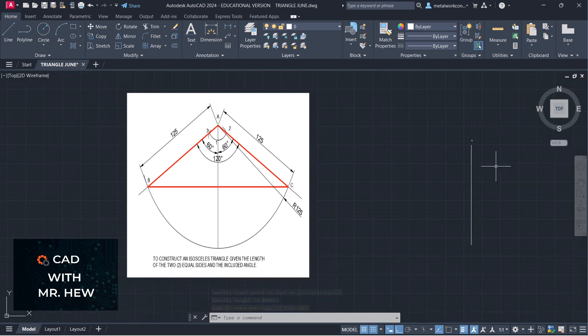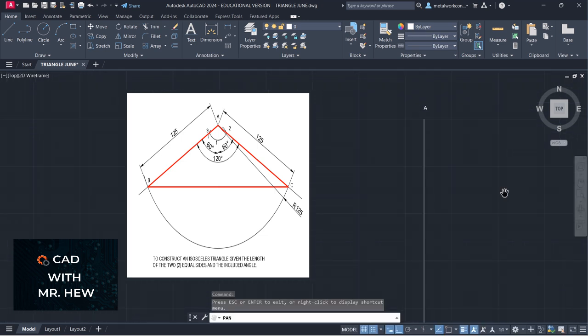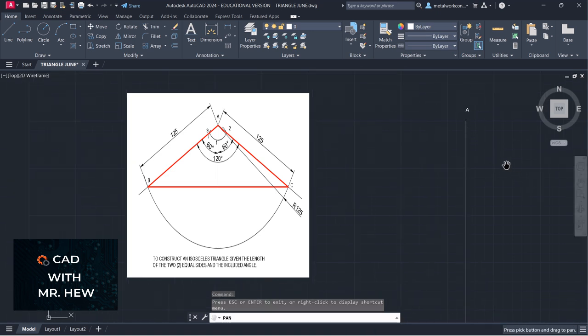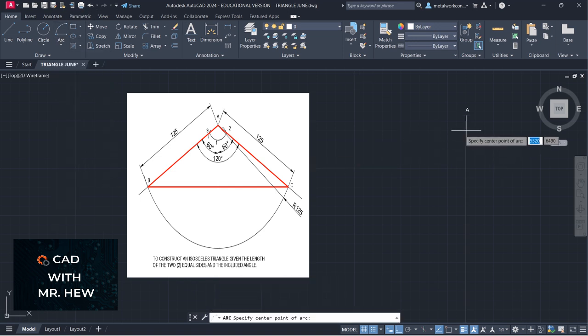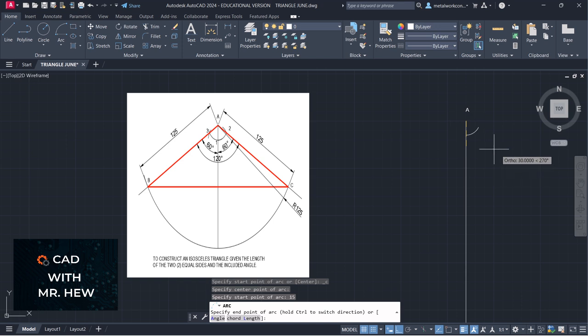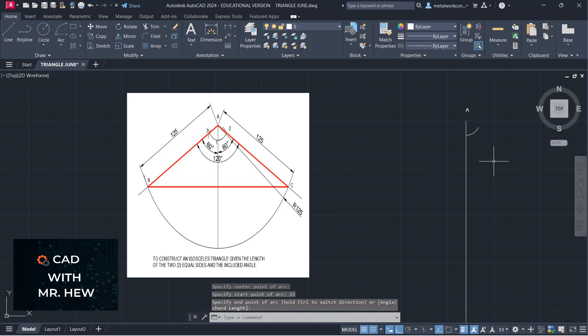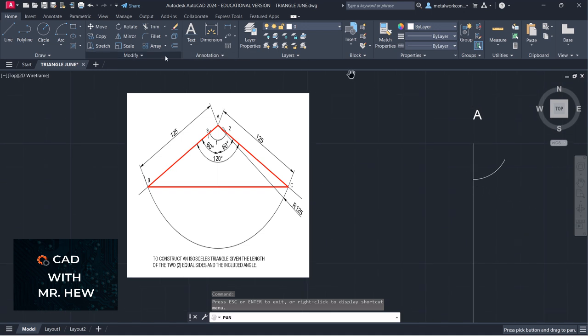All right. From A, I'm going to construct the 60-degree angle to the right. So I'm going to go arc, center, start, end, center there. The radius would be 15 millimeters. So we mark an arc. And this point, I'm going to label for you as point 1.